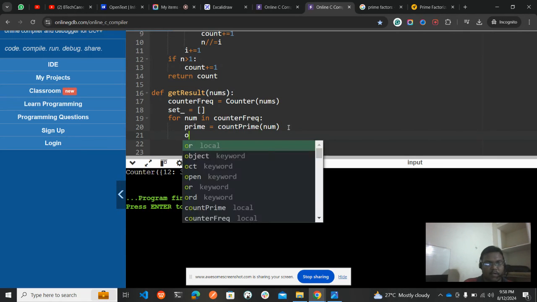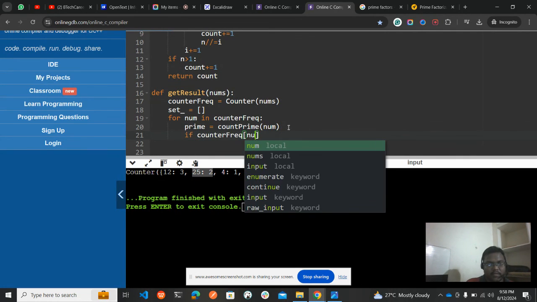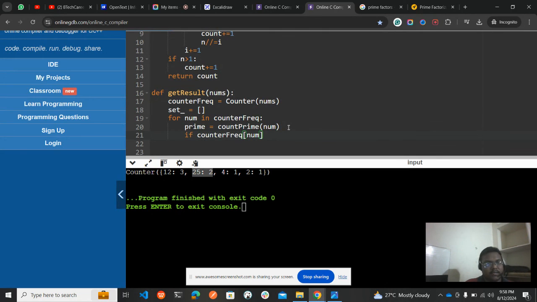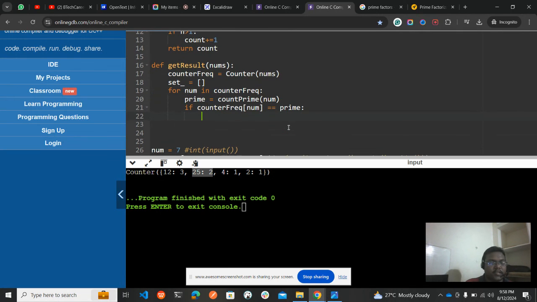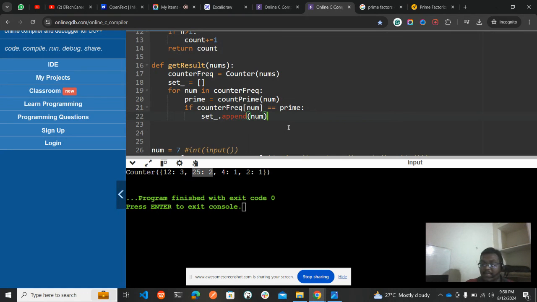Now if counter frequency of num, which means 12, 25, 4, is double equal to prime, in case you get the same thing, we need to append to the set, set dot append of num. Then only we can understand that this value has equal prime count as shown in the list. Done till there.